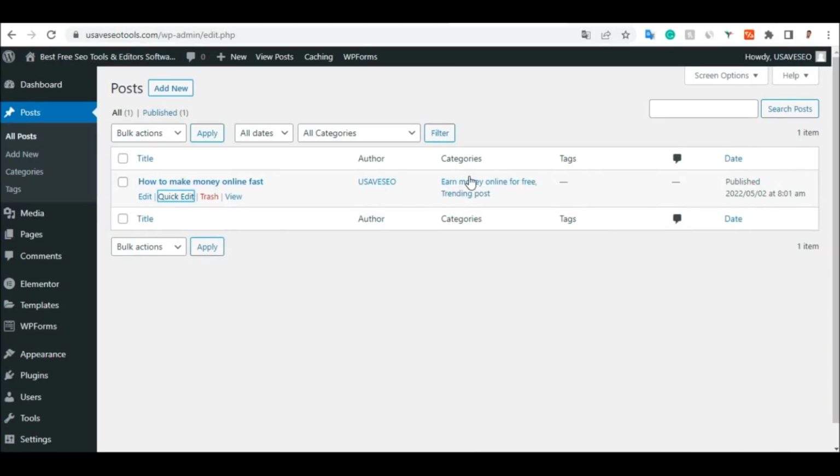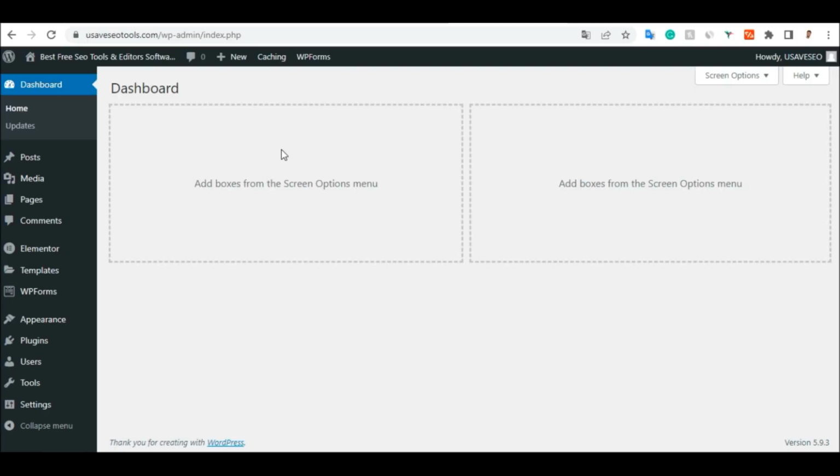So the first thing you need to do is to make sure you have content. You need to think about what you really want to promote.